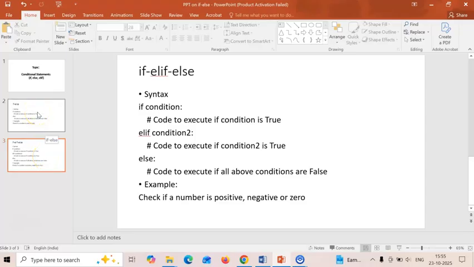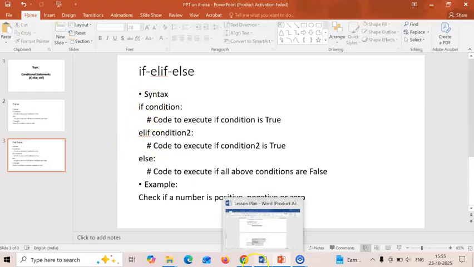In if else only two conditions are there. If more than two conditions are required, then we have to use if, elif, else. So if we have four conditions, what can we do? If condition 1, elif condition 2, elif condition 3, and else, condition 4 will automatically come. In this way, when more than two conditions are required, you have to go with if, elif, else.